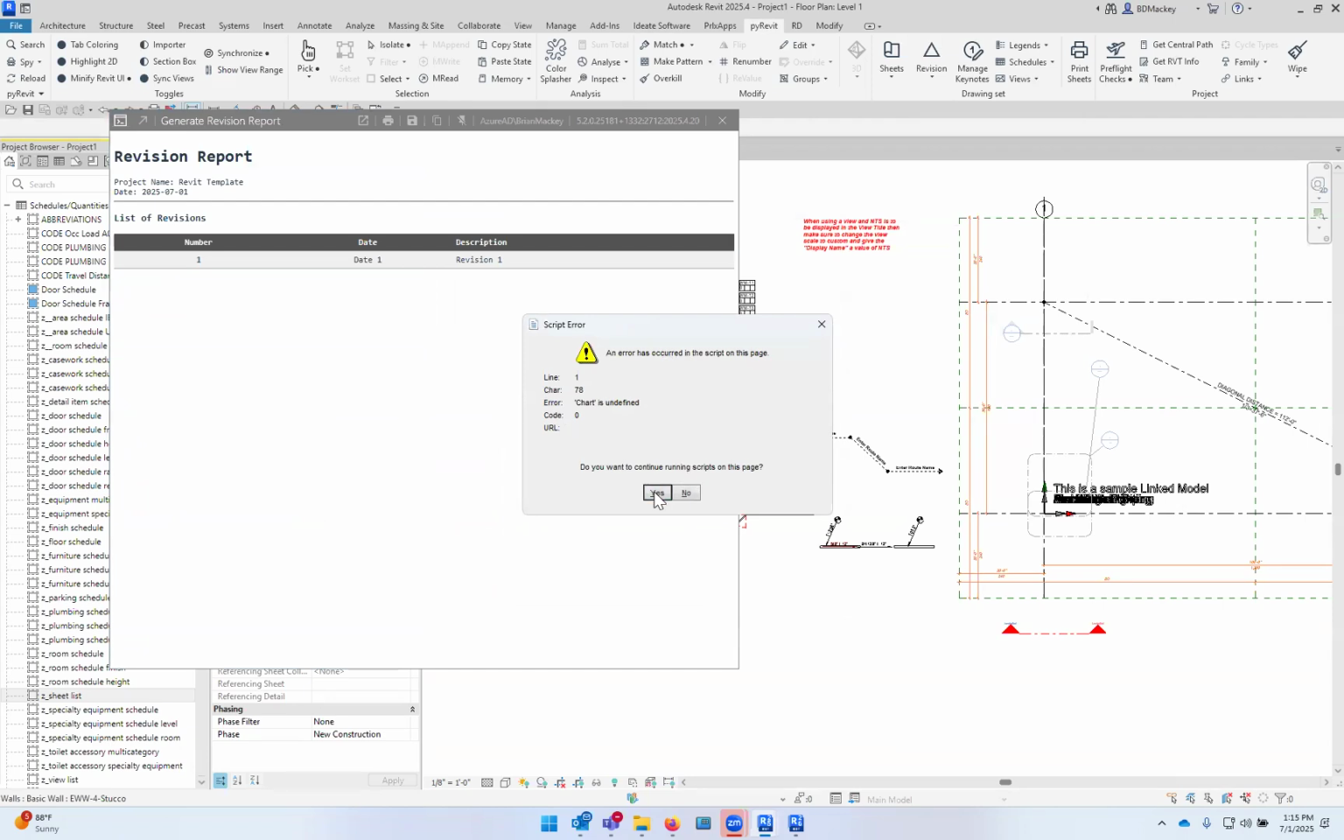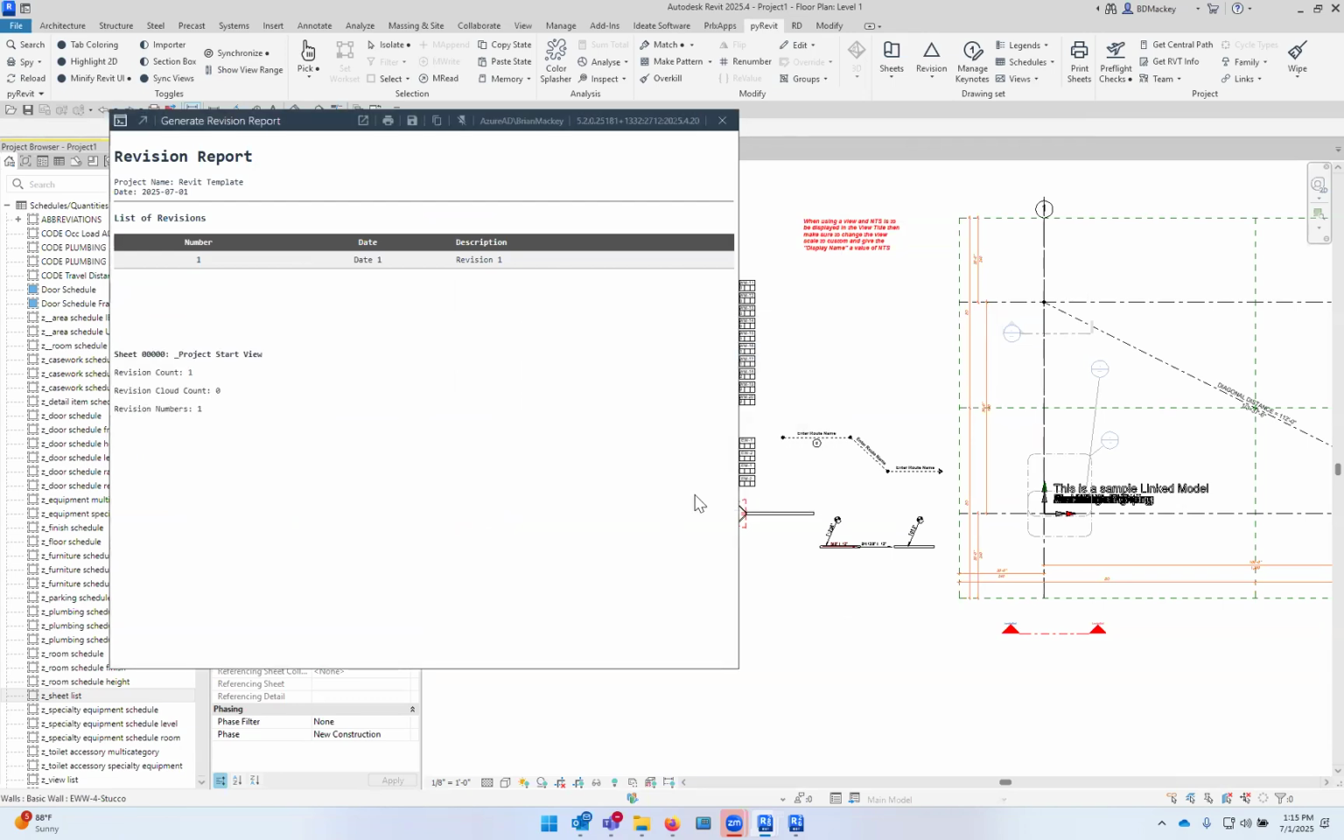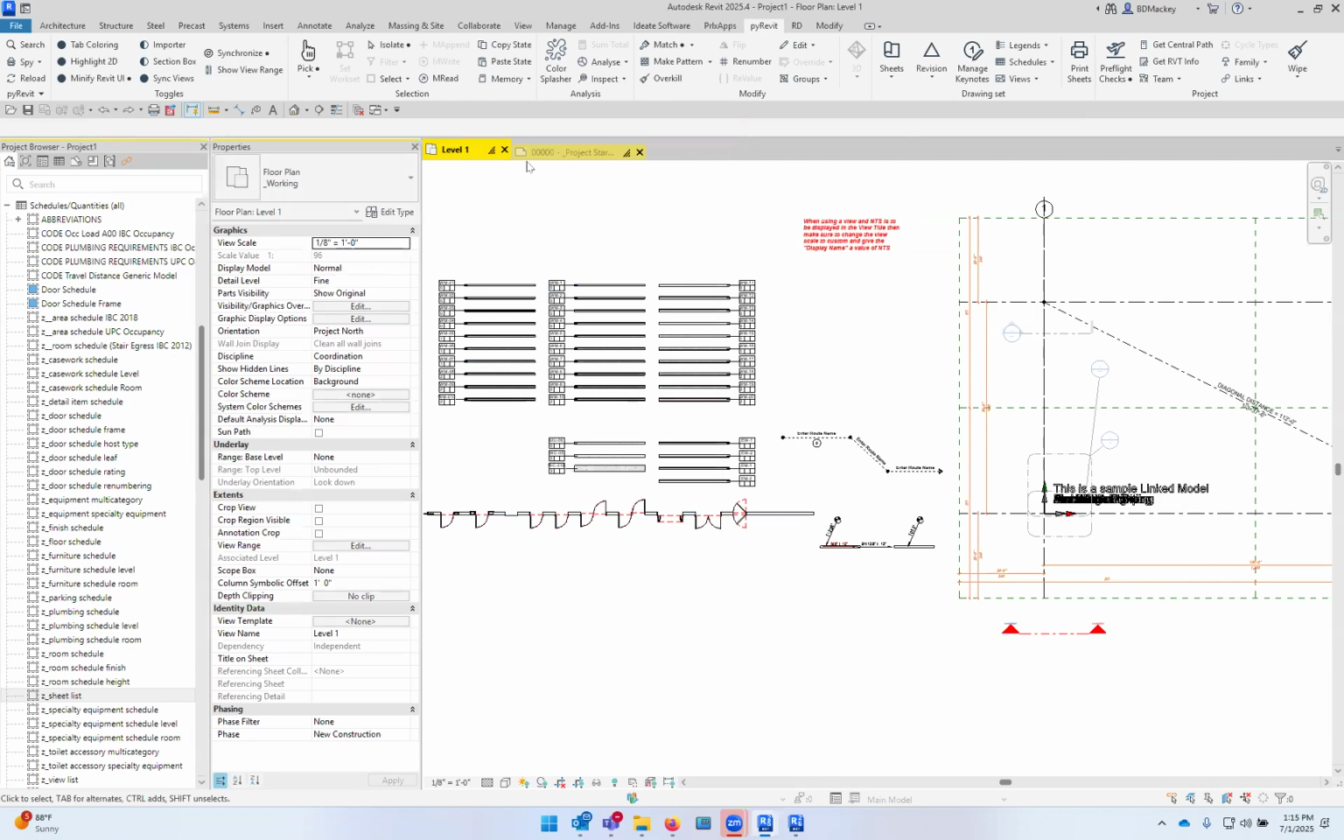Cool. I have not a single sheet with a revision. And then I think it'll start listing, hey, here's revision one. No, I think this just gives you the revisions. Yeah, I don't think this actually tells you the sheets. Okay, well, let's go put a revision on.